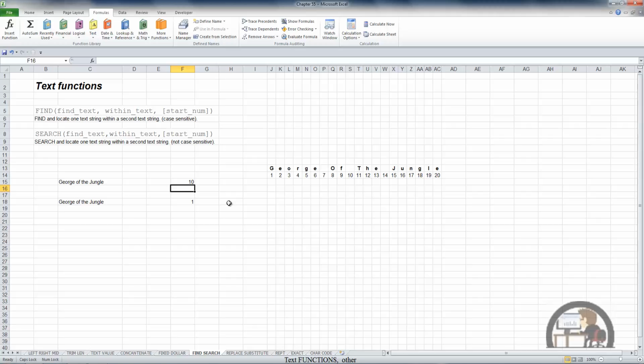So the start number, 8, just tells the FIND function, and the SEARCH function for that matter, where to initiate the search. Once it finds a match of the characters that it's looking for, it'll tell me the position of that character within the entire text string.